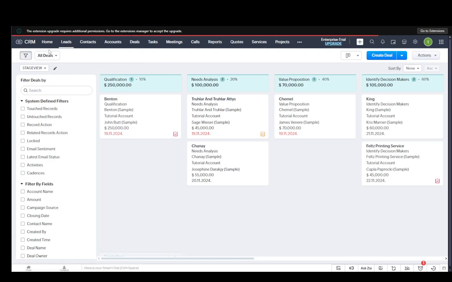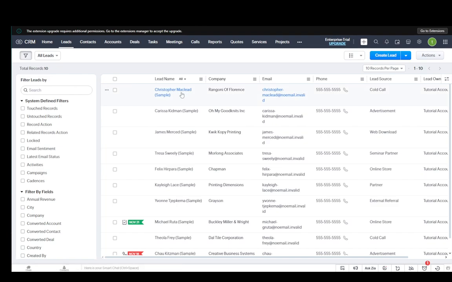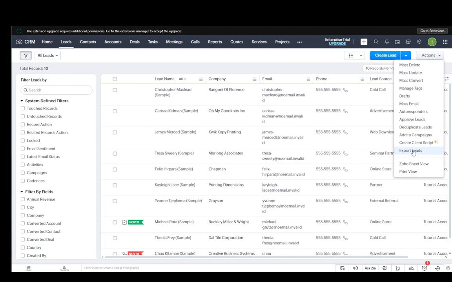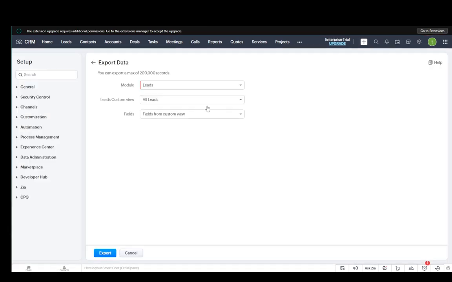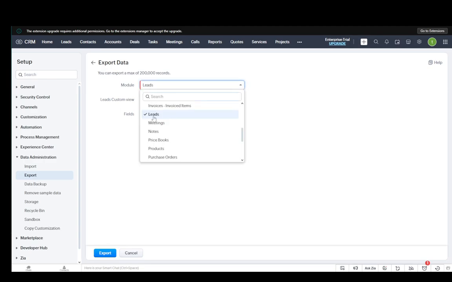Now, to export something, I'll use leads as an example. Once you go here, what you need to do is click on actions and then click on export leads, which is near the bottom. Usually the export option is either near the bottom or at the very bottom, so just search for it there, then click on export, and you'll get the option to select which module you want to export, either leads, meetings, notes, maybe even contacts, users, pretty much whatever you need.